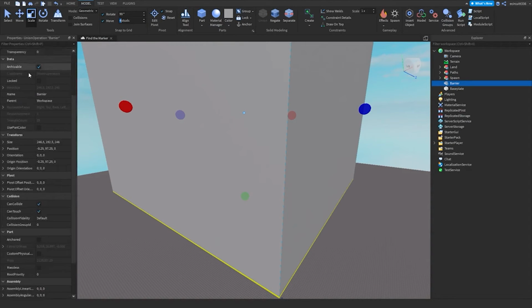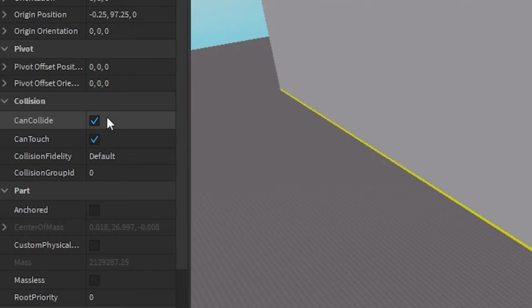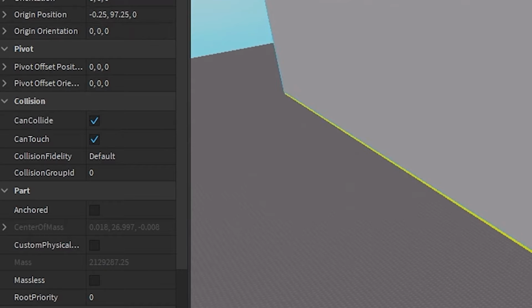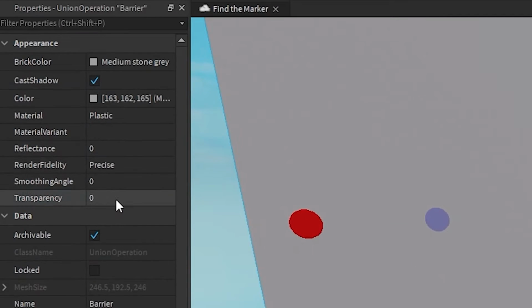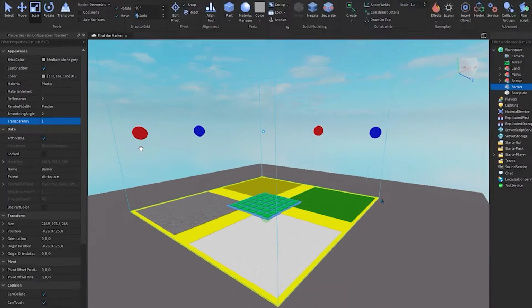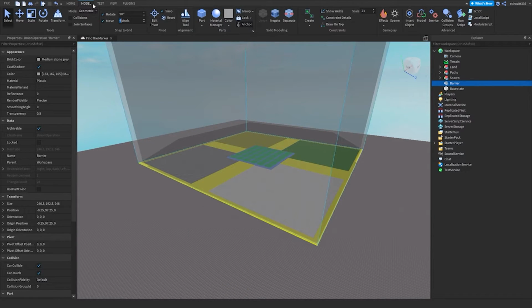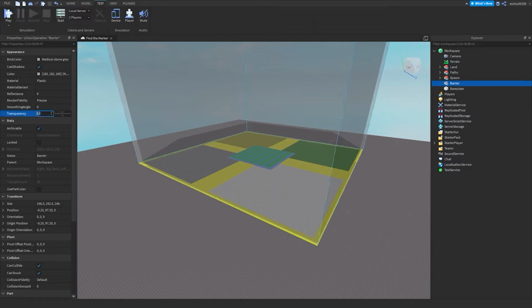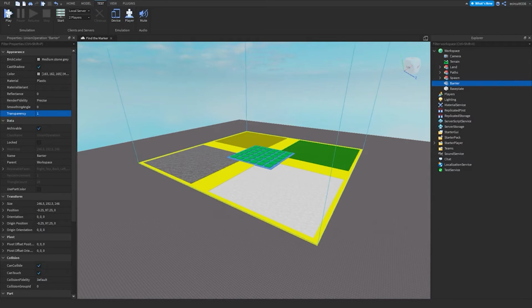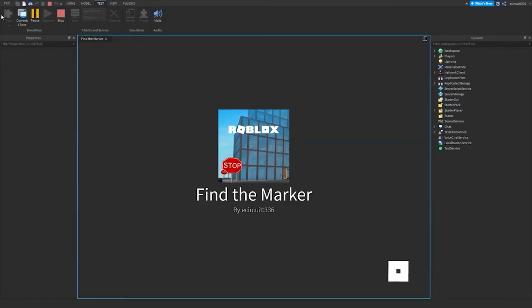And now under the properties, make sure you have something called can collide on, which basically means players can bump into it. Now what we're going to do is you'll see transparency. If we make that 1, the wall will become invisible. Let's hit model and then anchor. And then if we try it, I'm actually going to make this 1 under the transparency. That will make it completely invisible.